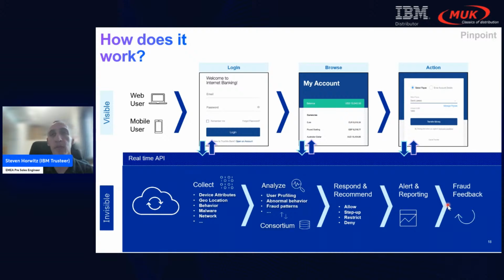And finally, we need the bank to give us feedback on, was this a successful alert? Was it unsuccessful? Was it a false positive? And we need this feedback and encourage it so that we can better tune the models, we can better train our logics to be more specific and to alert more efficiently.